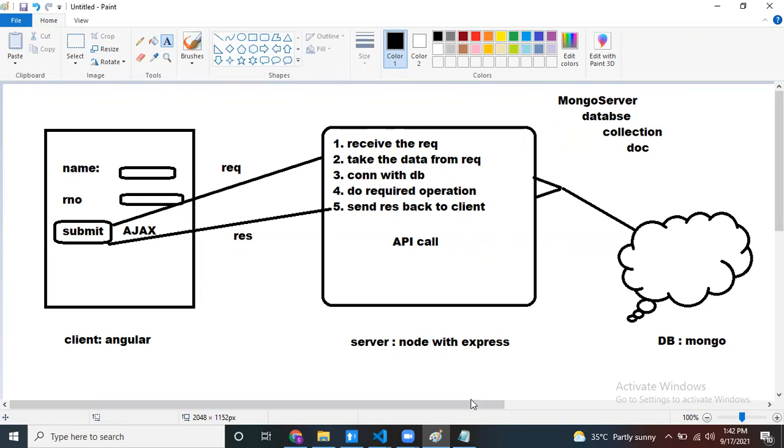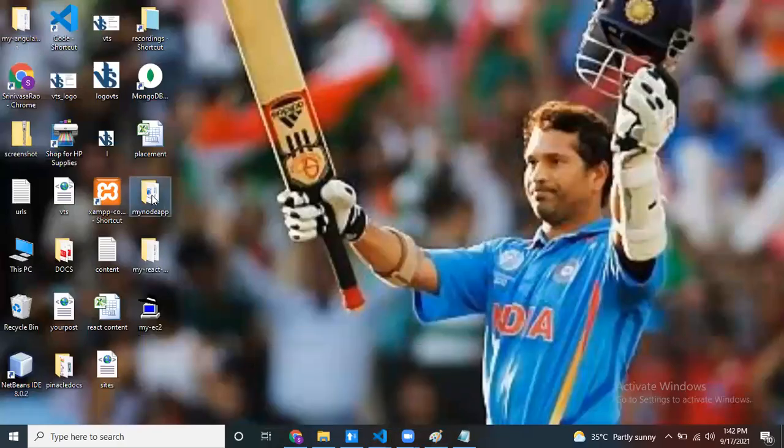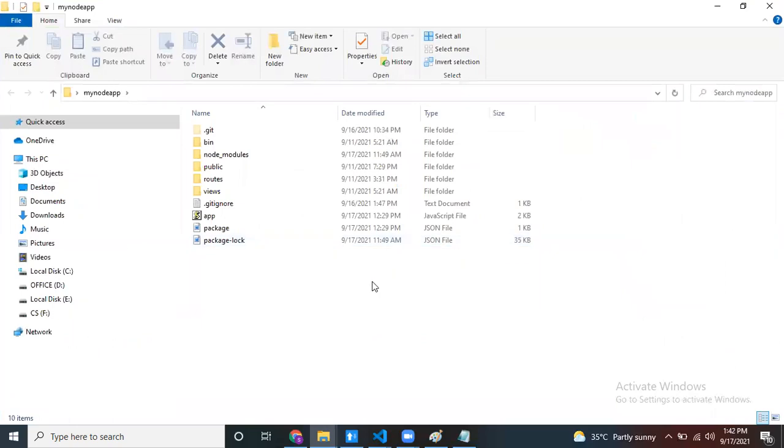So first, create one Node application. How can I create a Node application? I already created this Node application by using Express. If you want to know how to create a Node application by using Express, just watch my Node videos. You can get an idea.